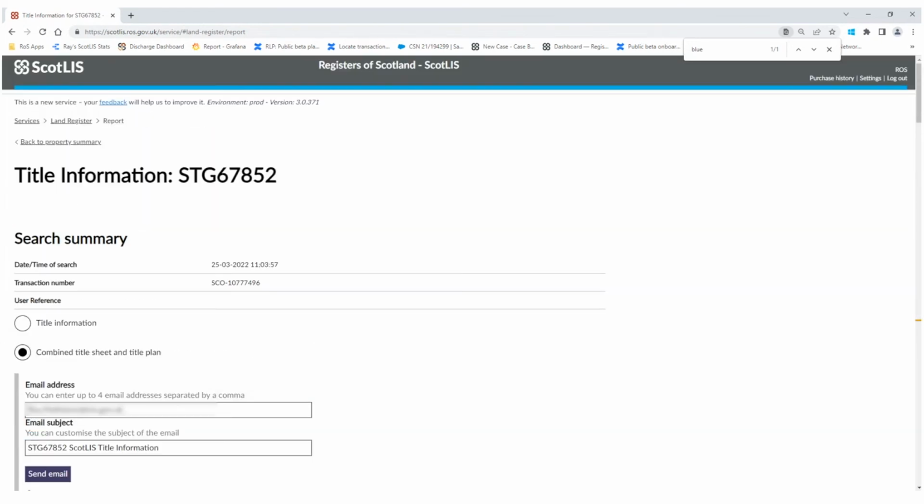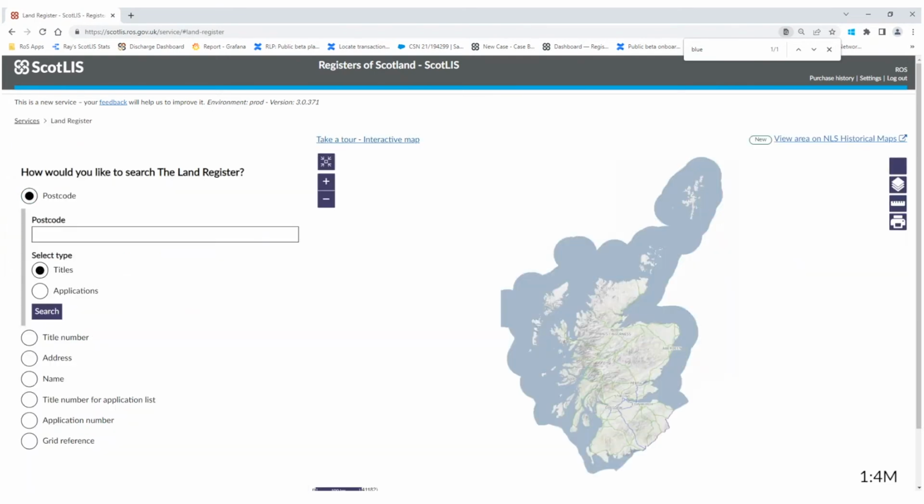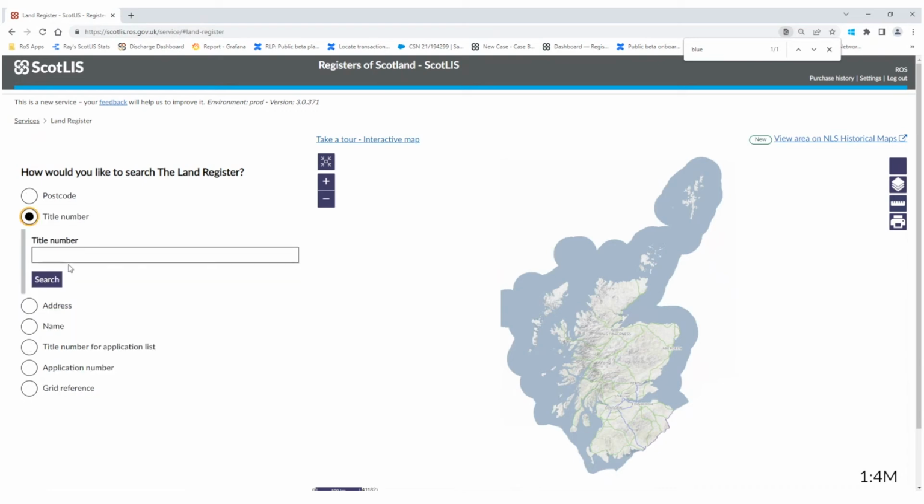Now we'll just go back to our ScotLIS homepage and then go back into the land register, and we'll go on to our next example. And for this one, again, I'm going to search by title number. Now, this one, we're going to be looking at a Tesco store.